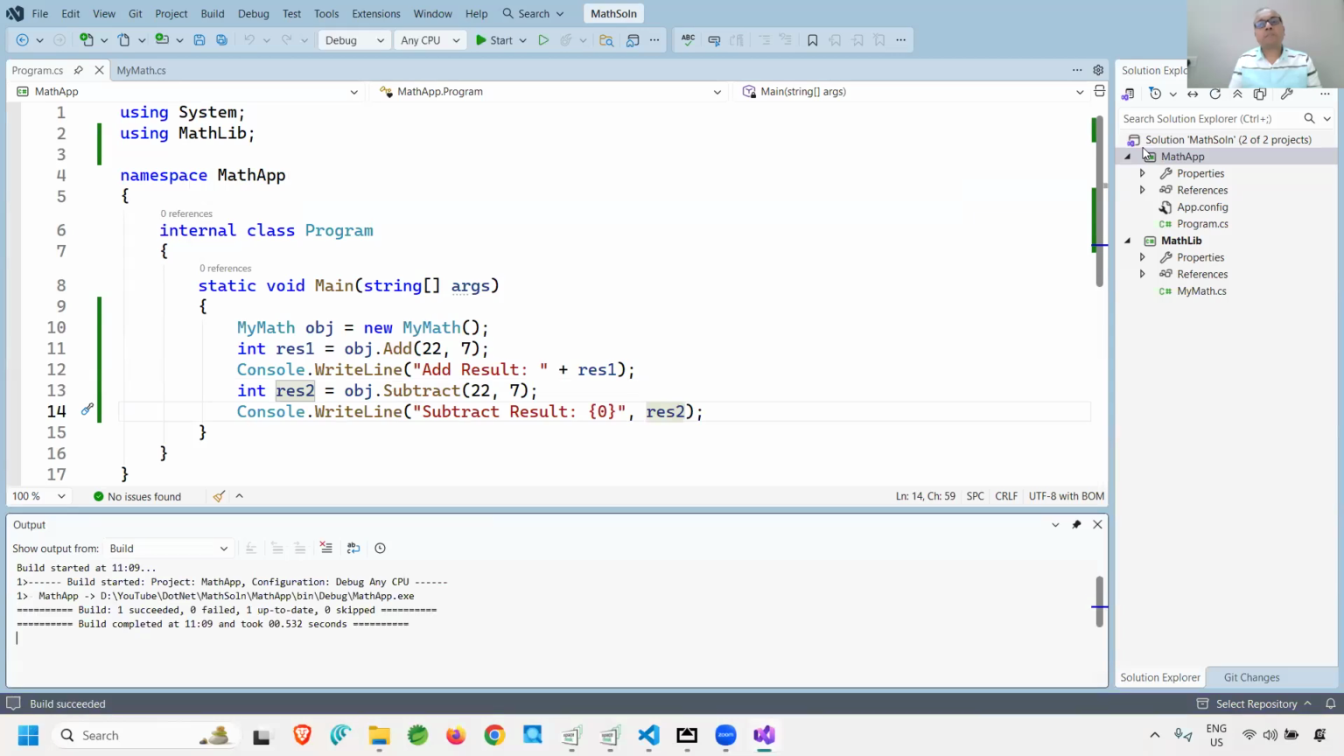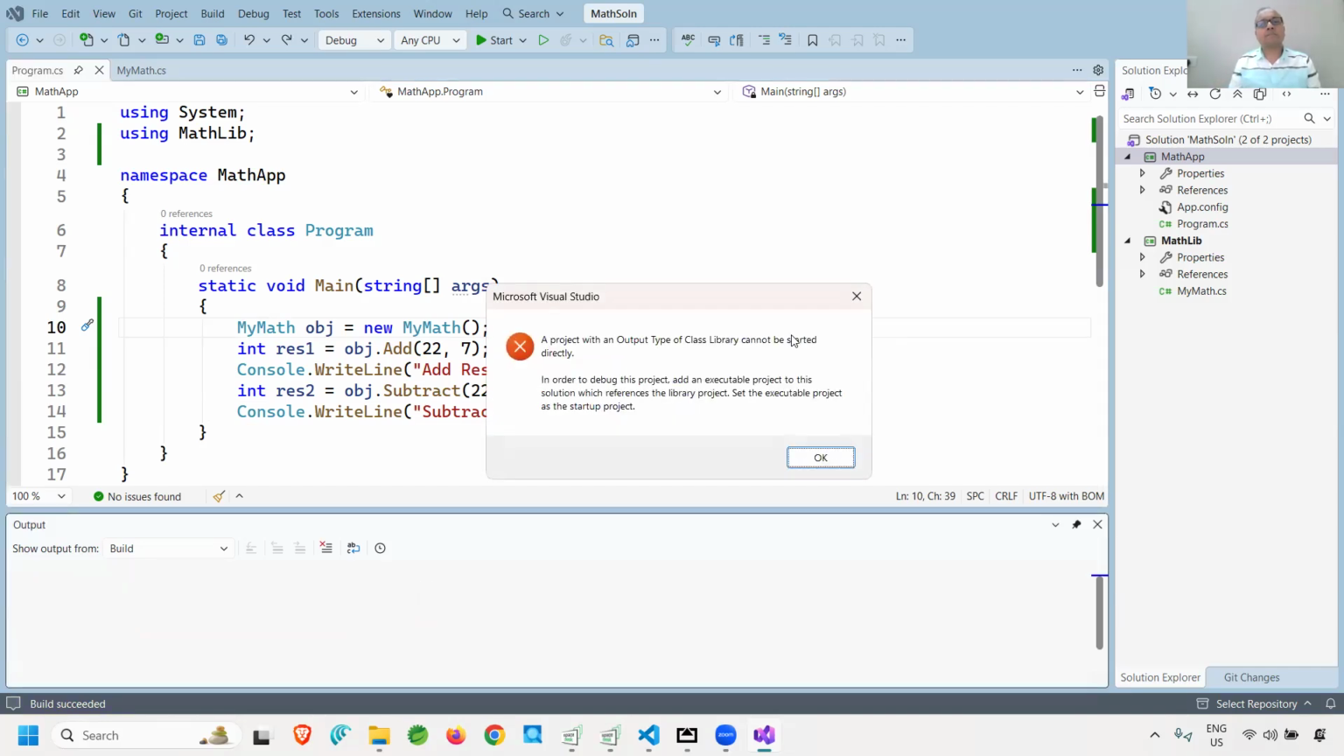Build. And how do you run it? I hope you remember, you can say Control F5. Let me say Control F5 and you will see some error. And the error very clearly mentions that the project with output type of class library cannot be started directly.